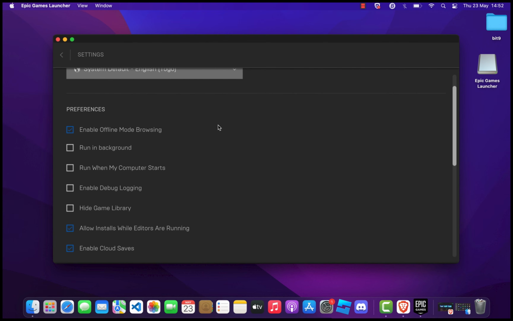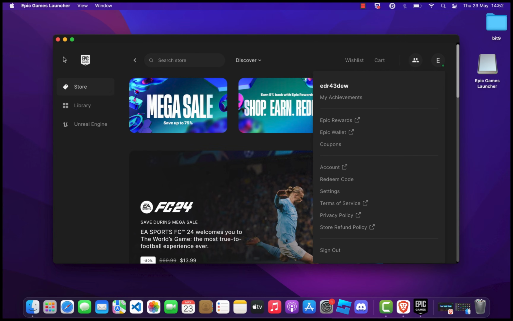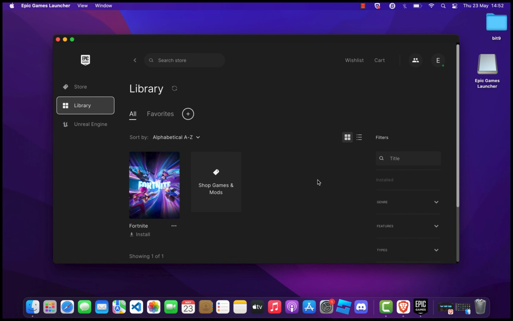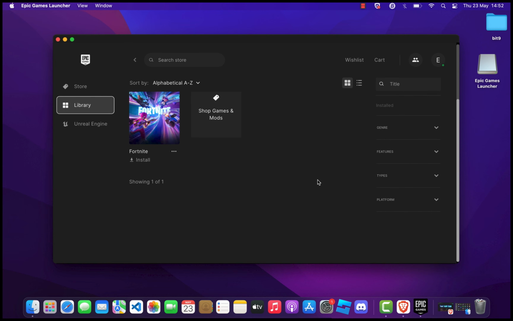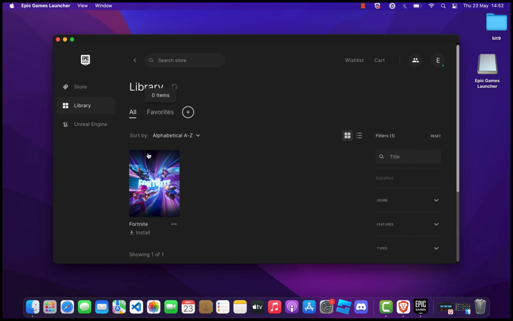When you're done tweaking your Epic Games settings, head back to your game library. On the right-hand side, you can filter your library by platform. Select Mac OS to see all games available to play on your Mac.